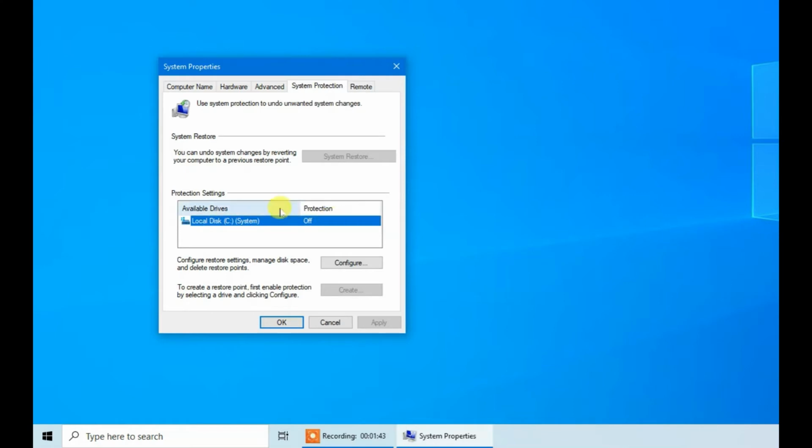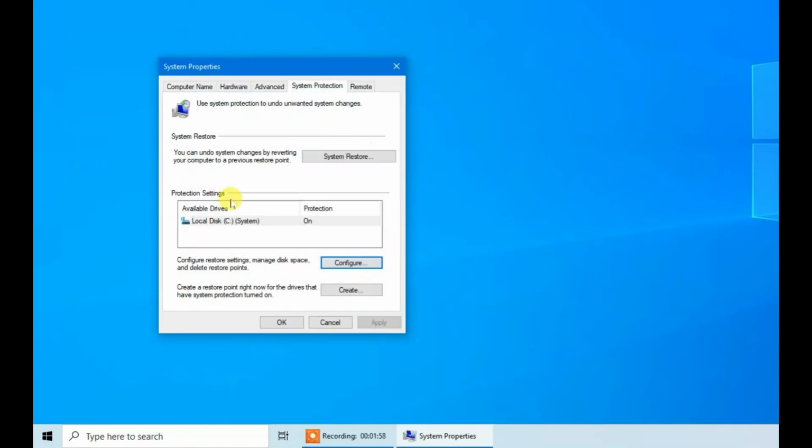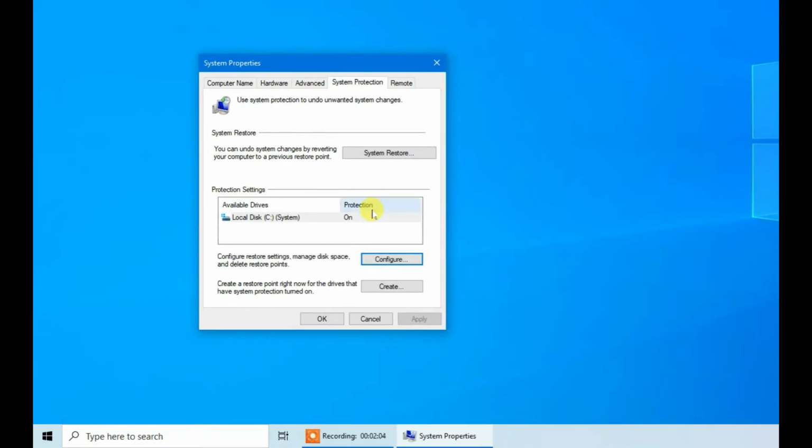First thing, you have to make sure that this is on. I normally have it on. I only turned it off for the purposes of this video. So if it is off, just go into Configure and turn it back on like that. Apply and OK. And now it's on. If it's already on your computer, just leave it alone and just keep going with the next step. So we have that on.